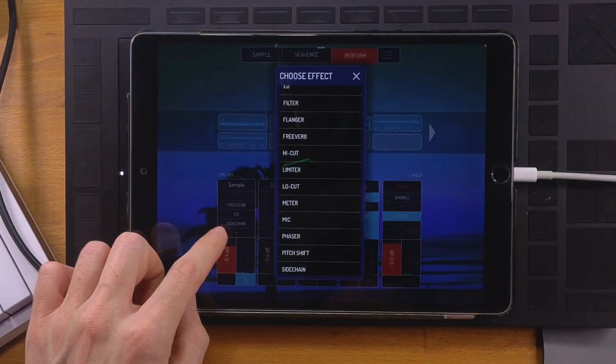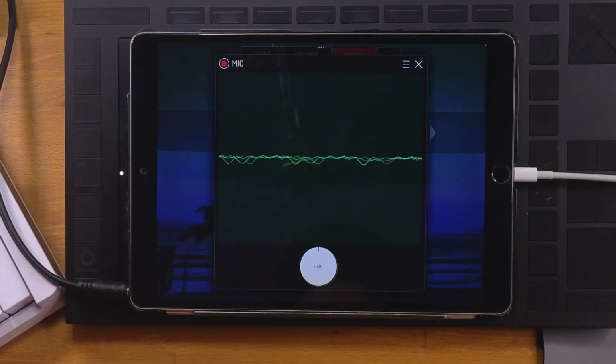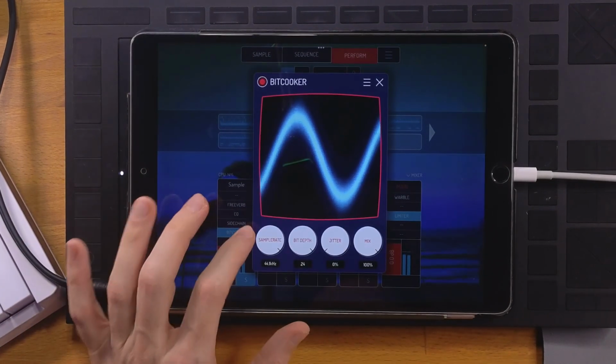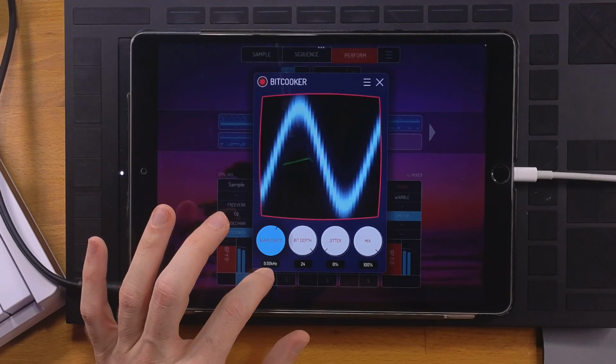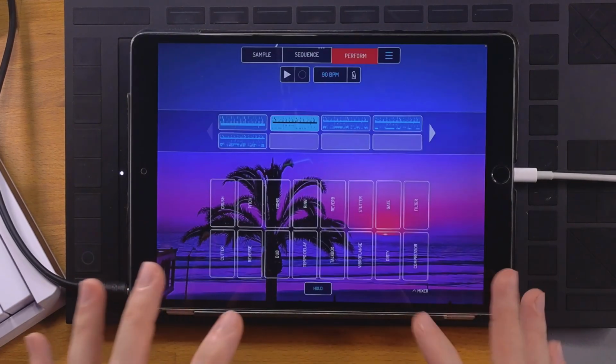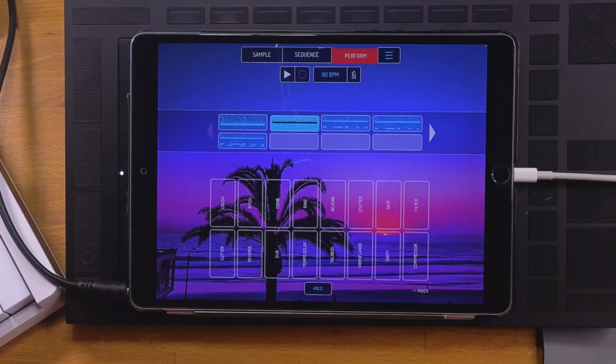And you can just add a mic input and process the built-in mic of your mobile device through the effects. Obviously a beat crusher as well. And so you can use the performance effects as well. The sound passes through the mixer and through the performance effects. These are still useful for just tweaking them live.